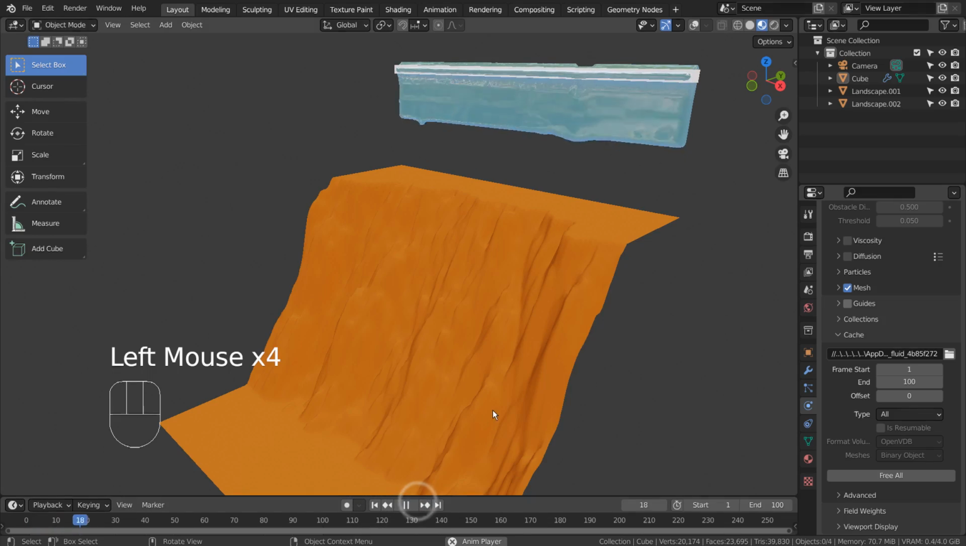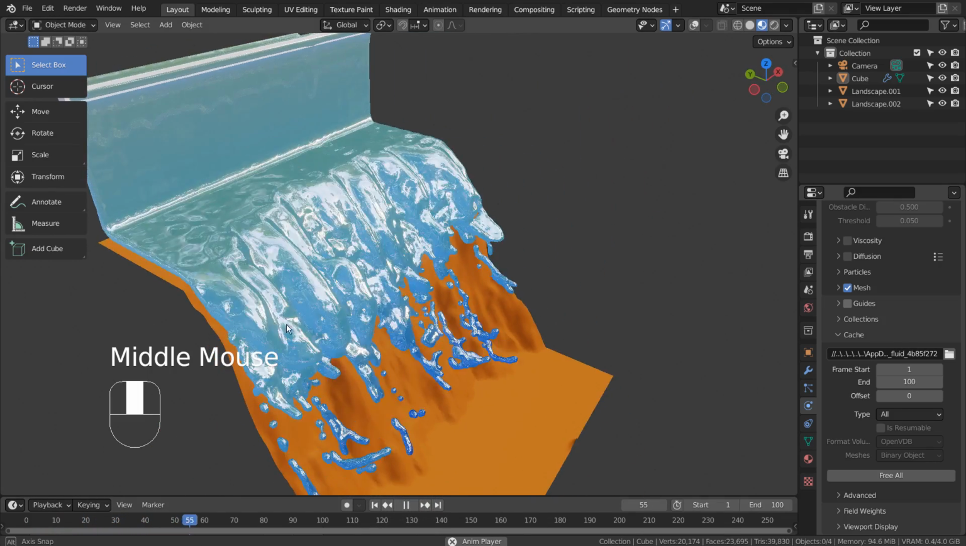In this tutorial, I'll show you how to create this waterfall under 7 minutes.